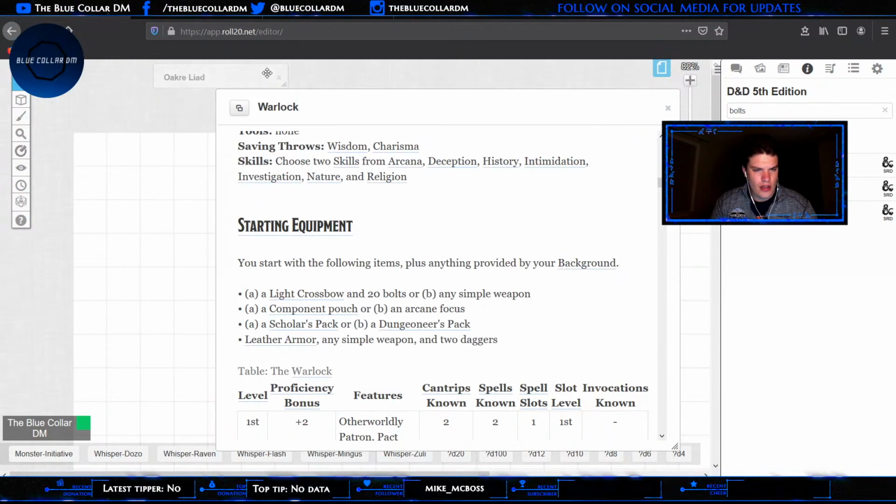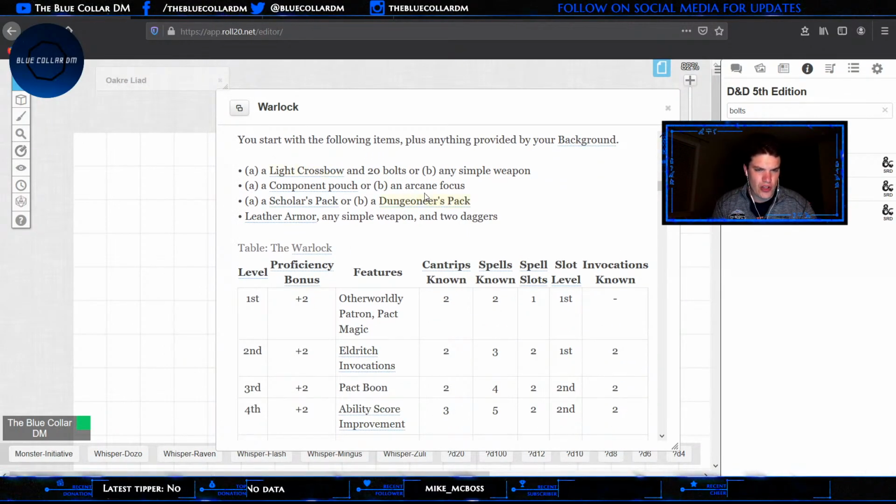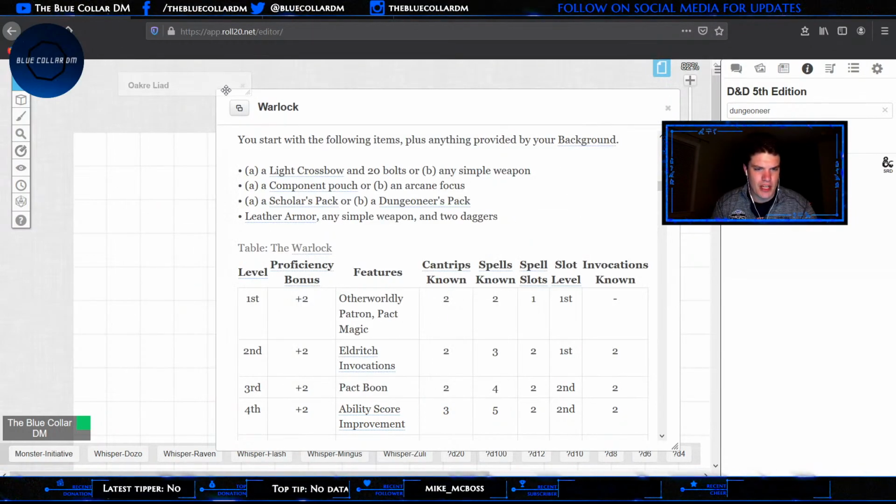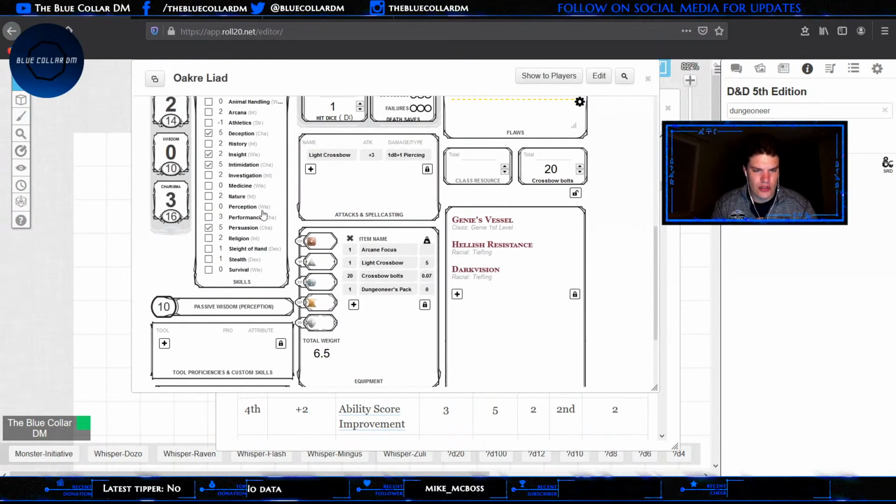And what else did I say? If you ever need to get a thing out of your way, you can just double click on it. Scholar's pack, Dungeoneer's pack. We'll just take the Dungeoneer's pack. Drag and drop. I'm not worried about the items I get from my background on this character, because like I said, it's going to be a little bit different anyway. Leather armor, simple weapon, and 2 daggers. So that should be pretty easy.